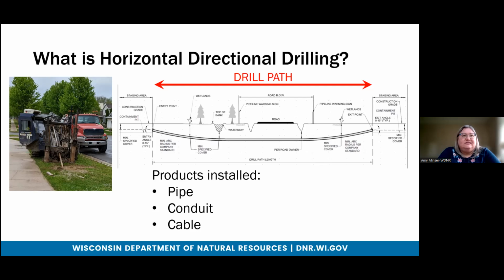You'll see the red dimension there of drill path, and that is a term that we'll be using throughout. And off the left is a picture of something you may have seen in your neighborhood that represents a small drill path going in.